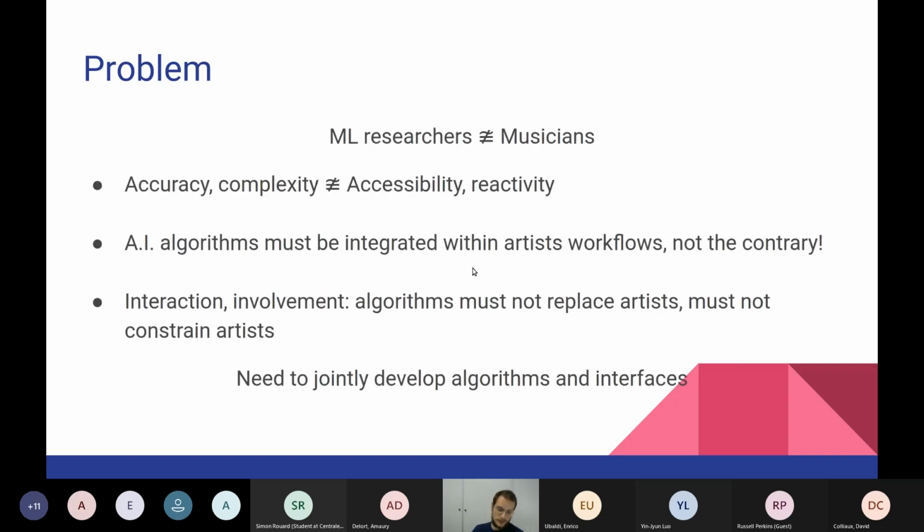And there's a problem we face when building AI tools for musicians, which is that machine learning research is not exactly built by musicians. And so there's a gap between the two. Often, ML researchers are more interested in building accurate models, which could be very complex. On the other side, musicians could be more interested in having accessible tools, which are really reactive. Also, often these AI algorithms are not really integrated within the artist's workflows. And so I think it's really important as a researcher to understand how musicians work in order to understand their creative process and to see how the AI can integrate within these workflows.